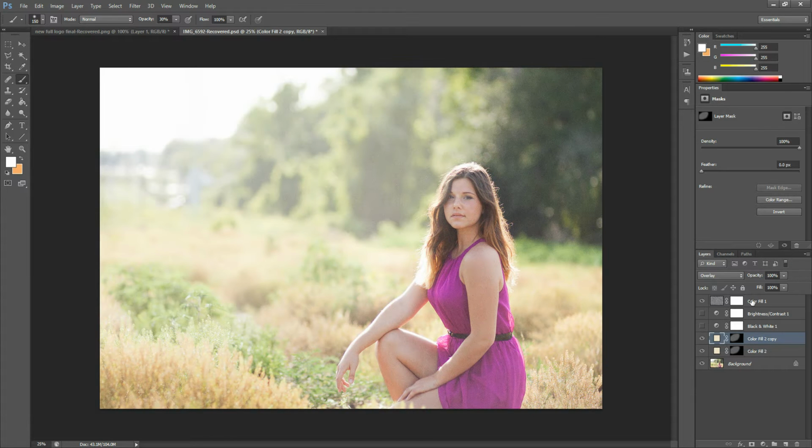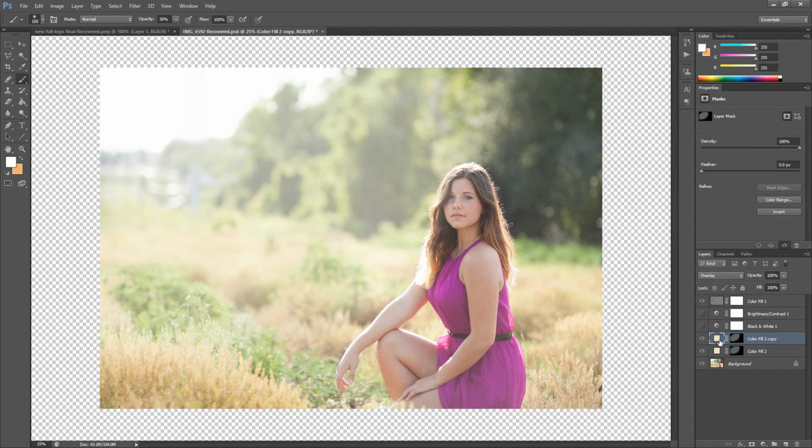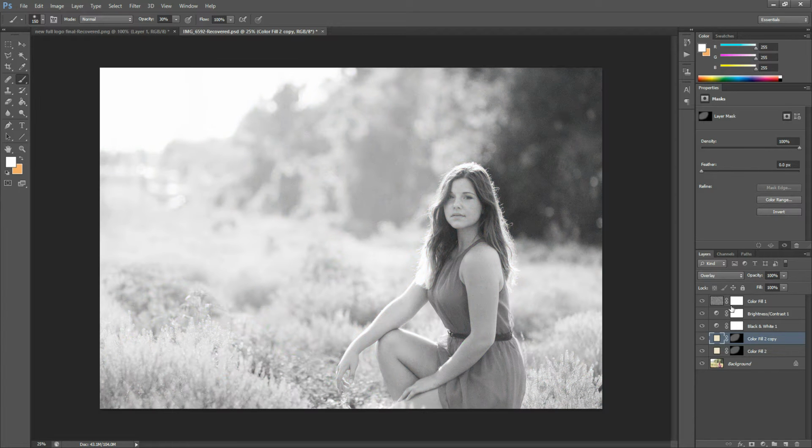So if you turn off your contrast in your black and white layer here, you can see that we've added this light in here as well. And that's why I chose a creamy color, so that if you decide you don't want to use the black and white, your light has already been painted in with a realistic looking tone. And so you can turn this back on, and there is your film style black and white. There's our before and our after.